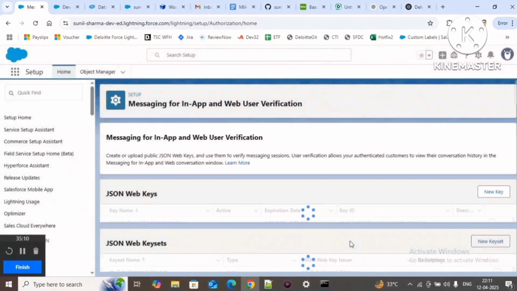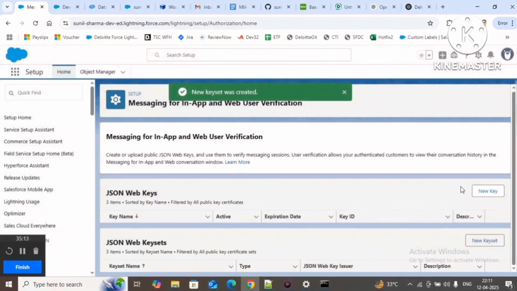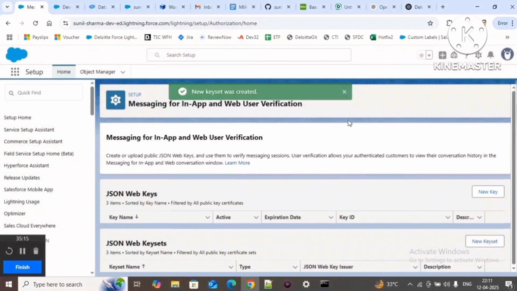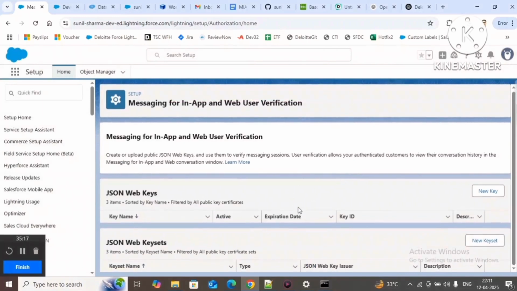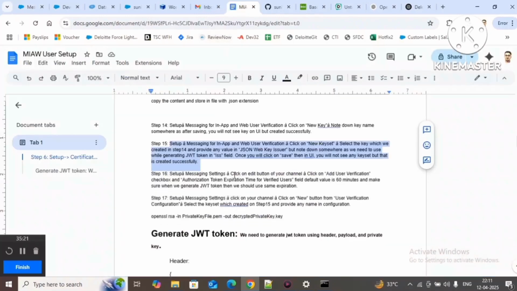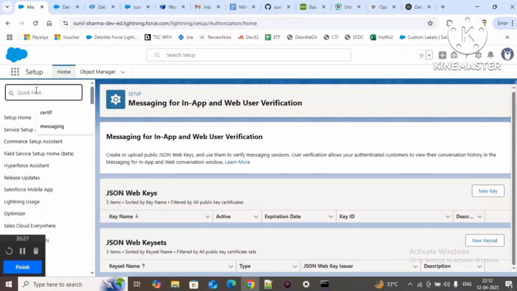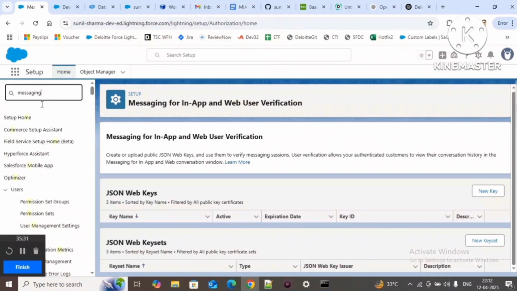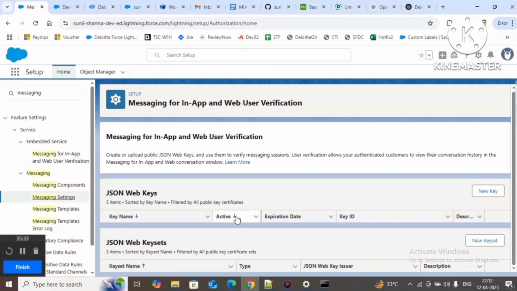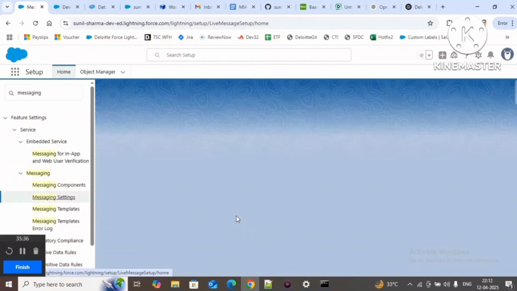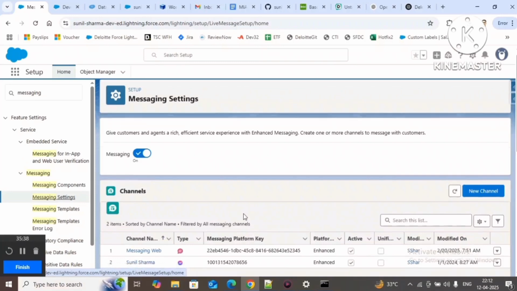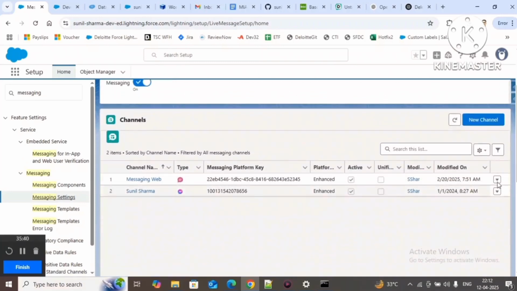Okay, click on save. Here you can see the success message, but I can't see it on the UI. Okay, what is the next step? The next step is you need to edit your channel in edit mode. So search for messaging, messaging setting. Click on edit mode.